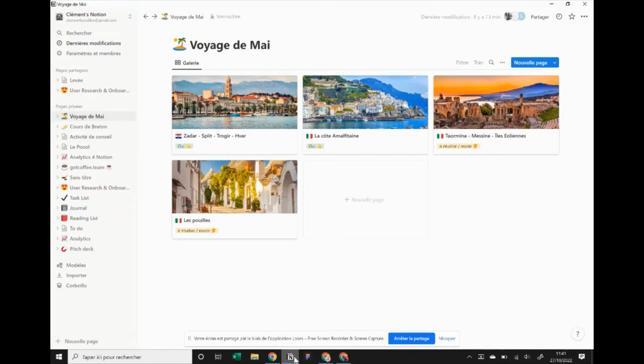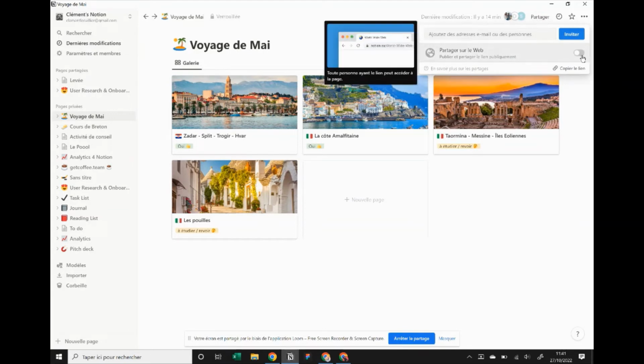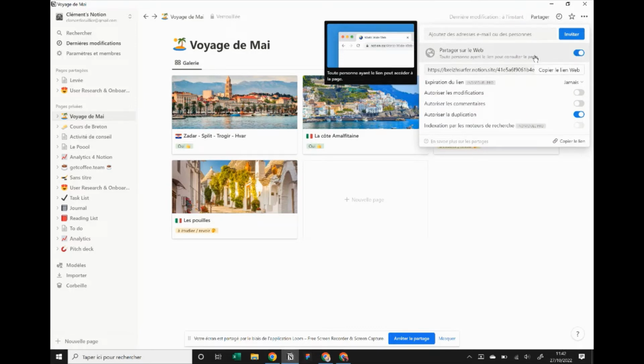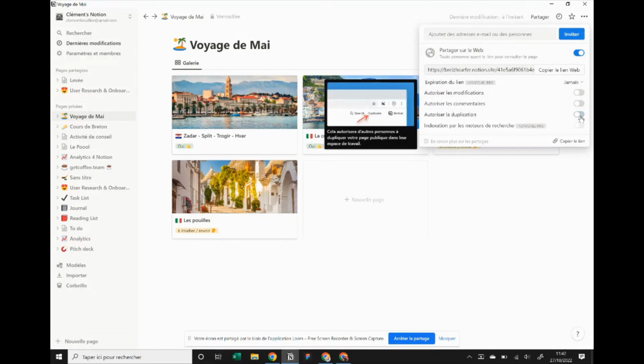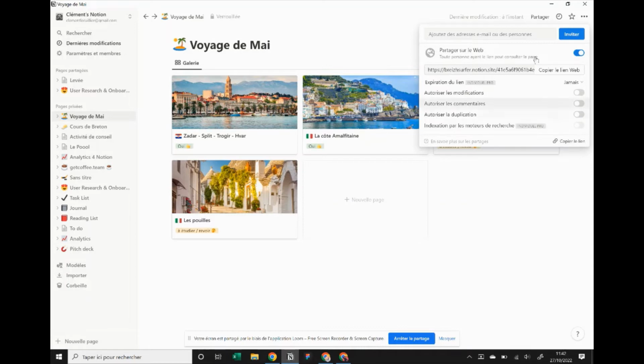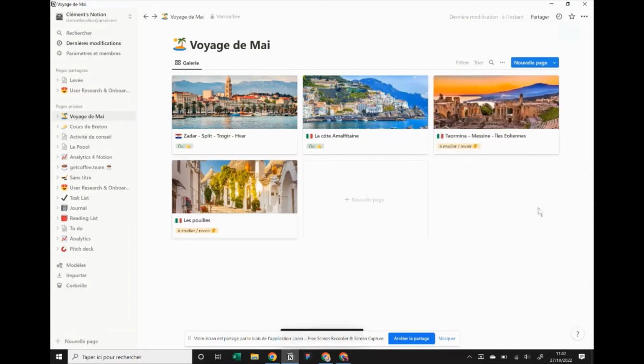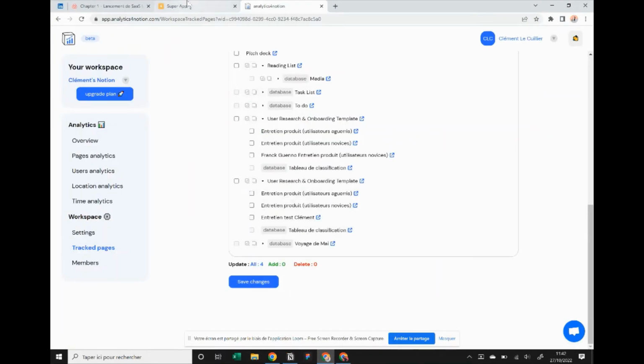So now I have set up my trackers and I want to make a website with Super.so and Notion with my databases, to share my family trip with other people. So I'm going to share it on the web. Okay, copying the link, and I will paste it in another app.